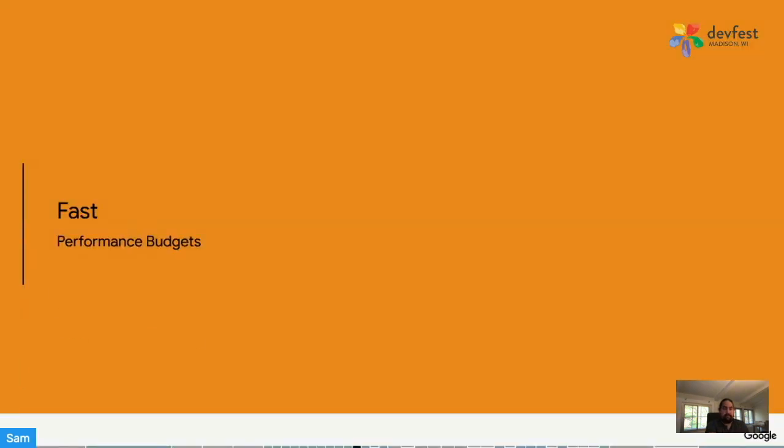And then performance budgets. We created a performance budget for our site and used our continuous integration system to test every change to our code base against it.